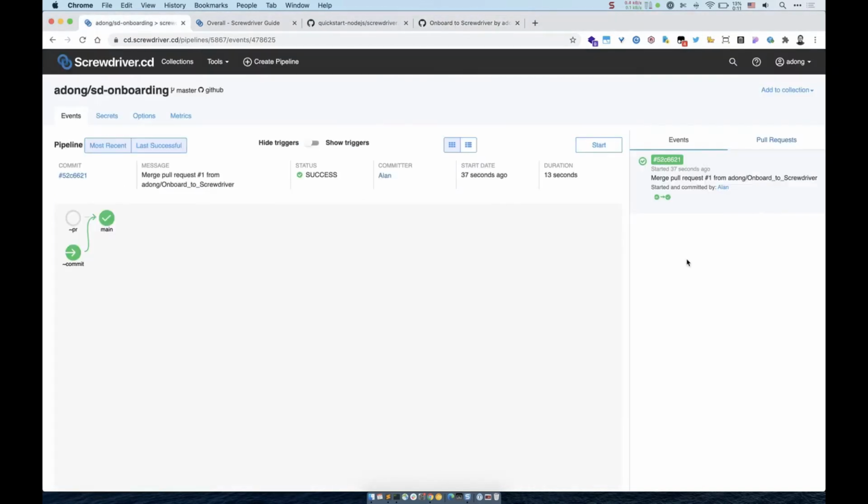After merging the PR, now we're back to this pipeline page, and we can see some information: the commit, message, build status, committers, when it started, and how long it lasted to result in this current status. Now we can call that repository onboarded to Screwdriver.